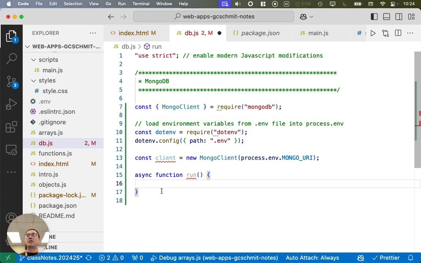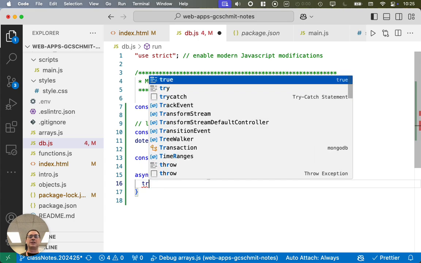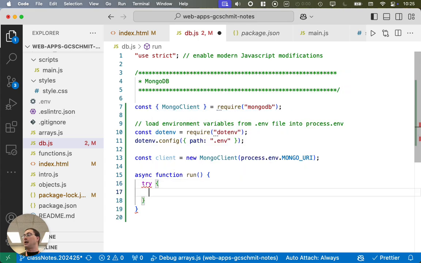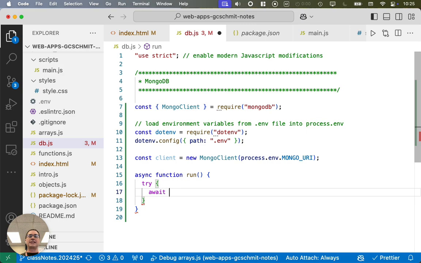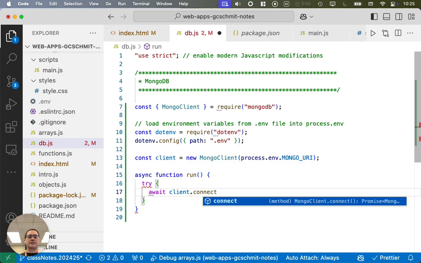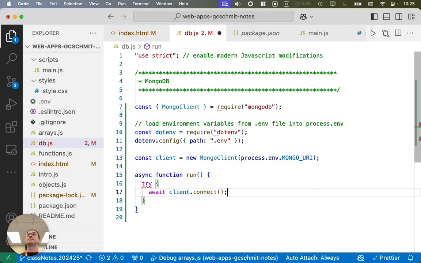The MongoDB functions we're going to call could throw exceptions. So we need to wrap all of this in a try block, like a try catch block, just like we would do in Java. Okay, very similar. And we're going to try to connect to the database. Connecting to the database takes some time. It's done asynchronously. So we're going to say await client connect like that.